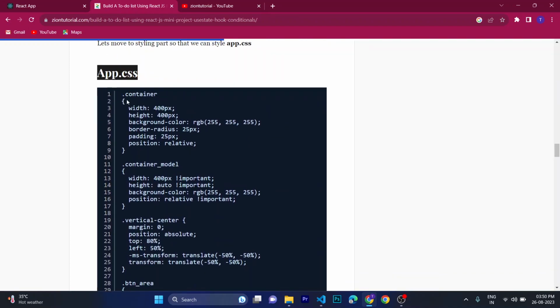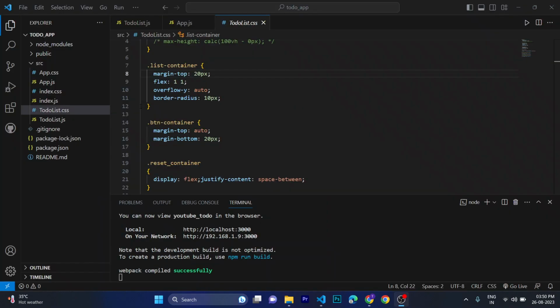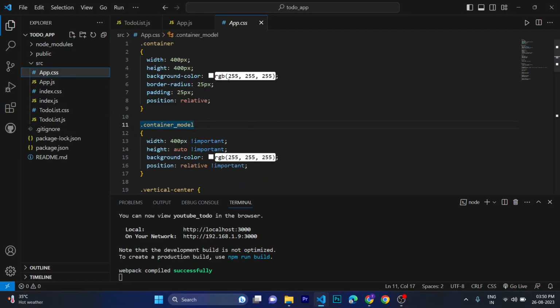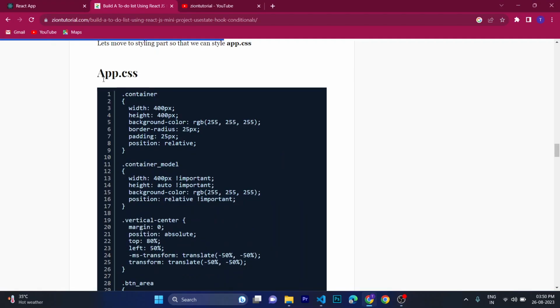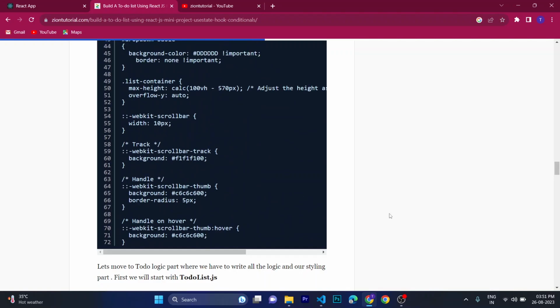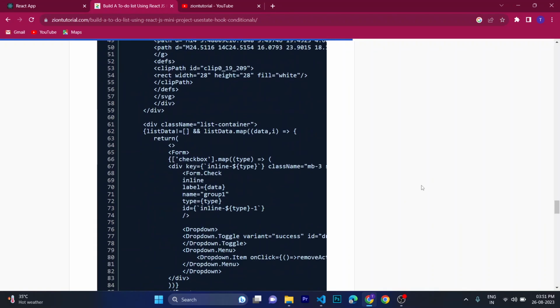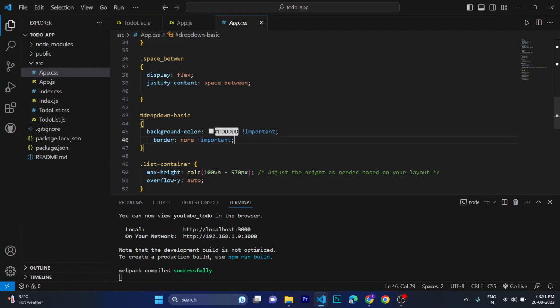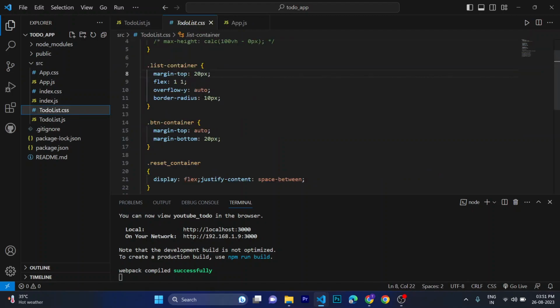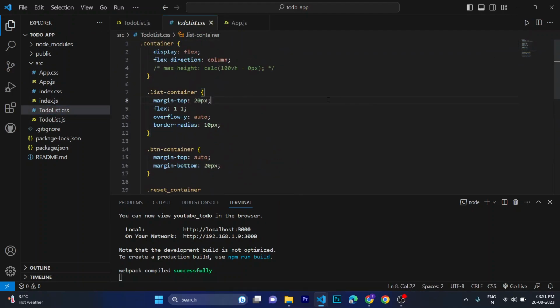So here you can find the app.css. If I go to the app.css part, as you can see, I have already copied and pasted it over here. Because the main motto of this video is to focus on the React part, not on the CSS. Let's see the other CSS, which is to-do list.css, which I have already pasted over here. These are the CSS for the to-do list.